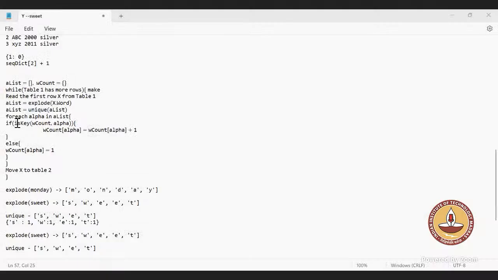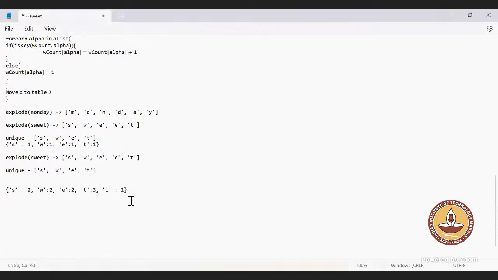So W count of alpha. Every time we see a new letter, like M in our word, then M will be the key and the value will be mapped to 1. So this update happens every time we see a new letter which is not present in the dictionary: that alphabet becomes the key and is mapped to 1. If we see I again in our word, like Mike or something, then I will be updated to 2. That means I is already present.